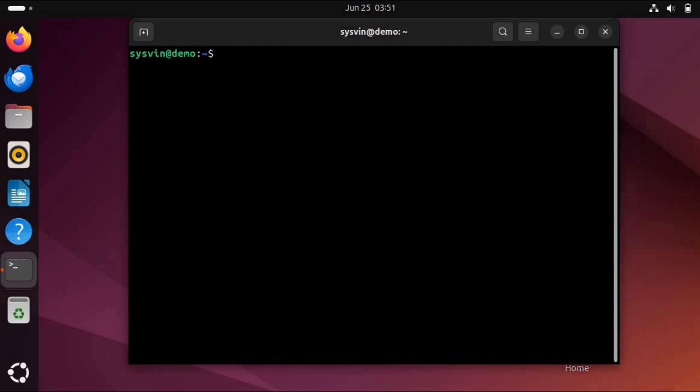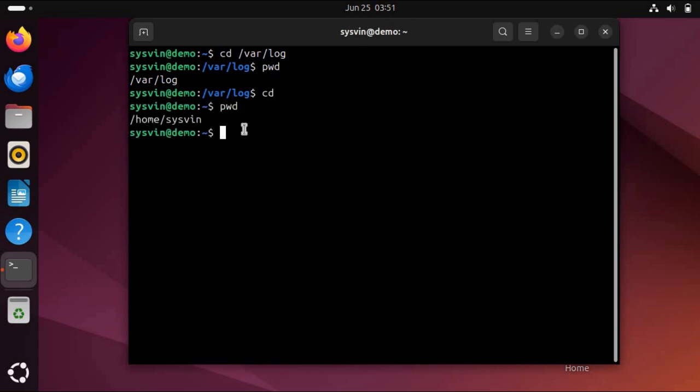Now let's do another exercise to learn more about cd. Let's go back to where we were with cd /var/log and run pwd, and we'll see that we're there. Now let's run cd by itself to go back home. Now pwd will show us that we're now in our home directory.